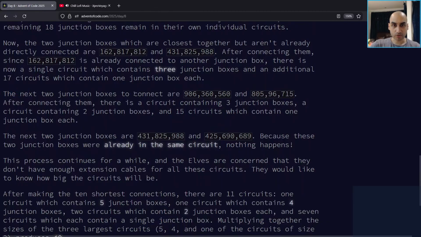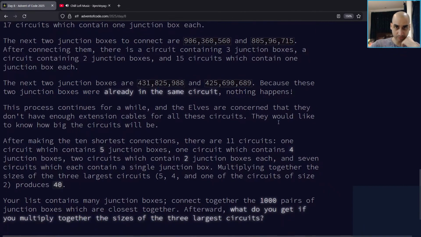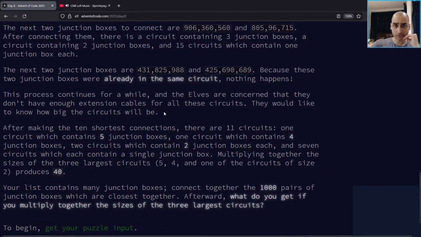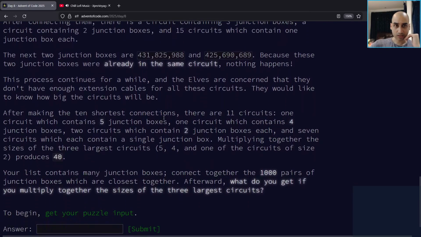The next two junction boxes to connect are... yeah, okay. Because these two junction boxes are already in the same circuit, nothing happens. This process continues for a while, and the elves are concerned that they don't have enough extension cables for all these circuits. They would like to know how big the circuits will be. After making the 10 shortest connections, there are 11 circuits. One circuit which contains 5 junction boxes.